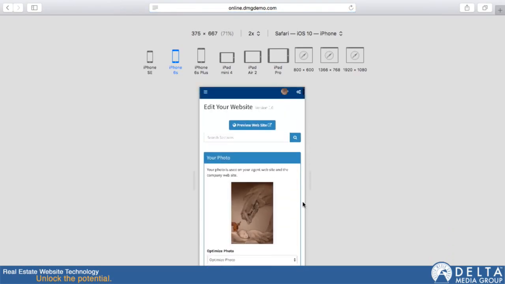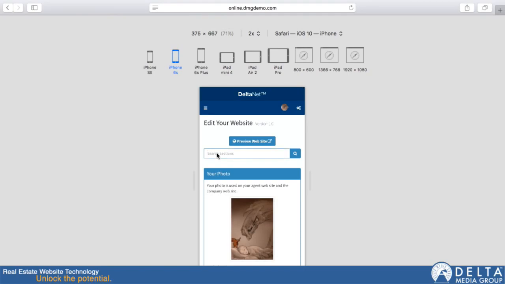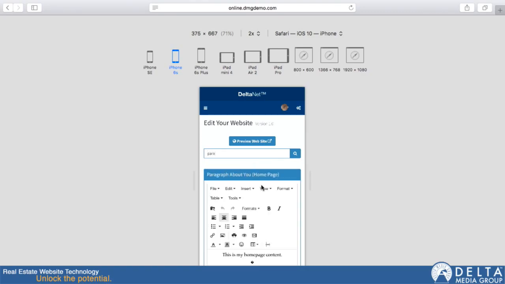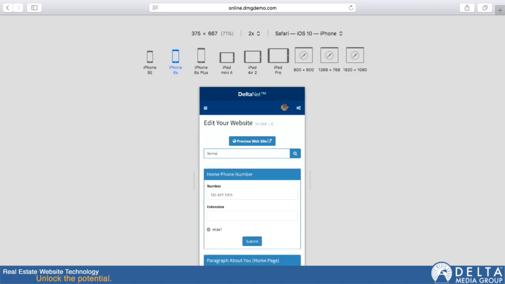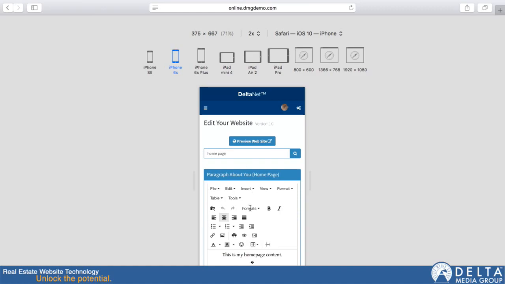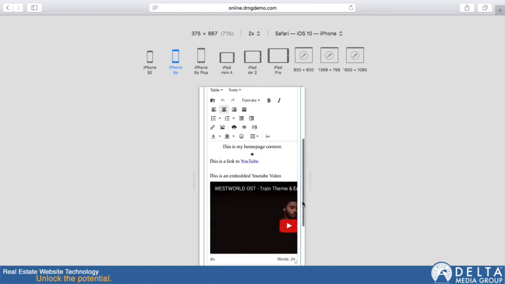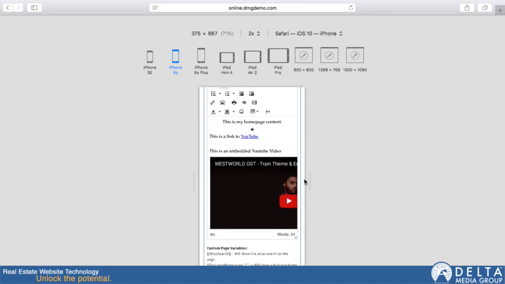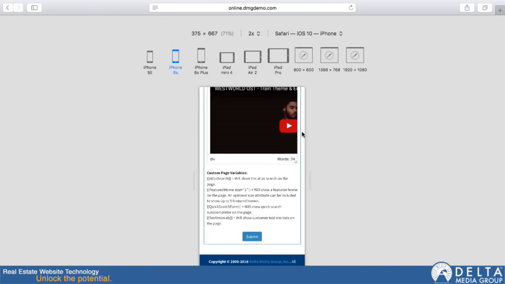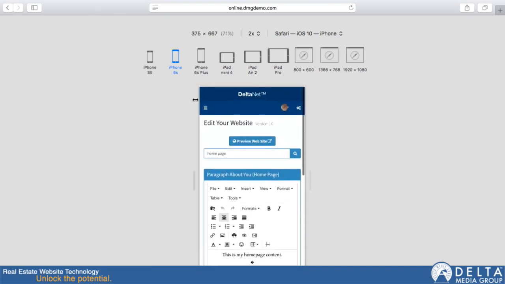and there you are. Now another thing that's a notable feature about this page that makes it a lot simpler is you have this search sections function at the top because there are a lot of places on this page. So if you were just looking for your homepage, you could type in paragraph, that brings up the paragraph about you section, or type in homepage and there you are. Your homepage editor pops right up to the top and you can make all your changes there. You click on submit and that will update your page. And that's all there is to it.